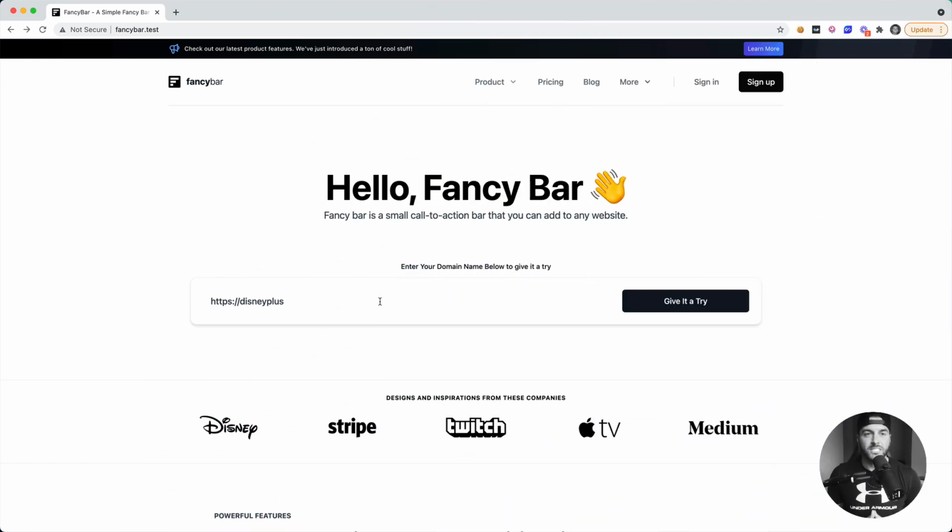So the SaaS application that we are creating is called Fancy Bar, and it is a service where somebody can come to and enter in their website, and then we'll show them what some of the bar notifications or CTAs look like that they can add to their website. They can then add a JavaScript embed, and then it will show that Fancy Bar on their website.